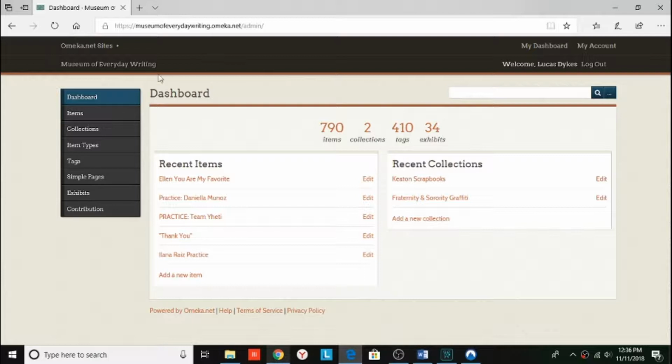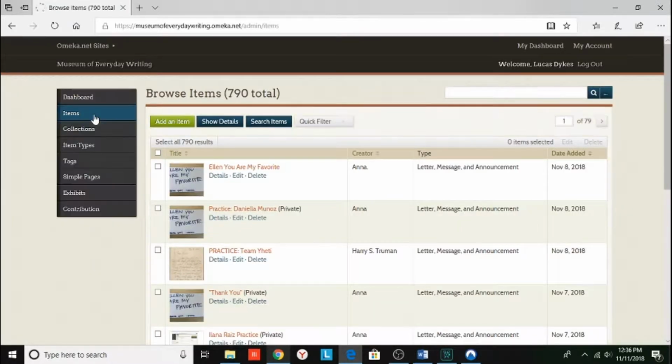On the side, you can see several links to different parts of the museum. All of these links are important in their own fashion, but as an intern, you will be spending most of your time in the Items section of the museum.